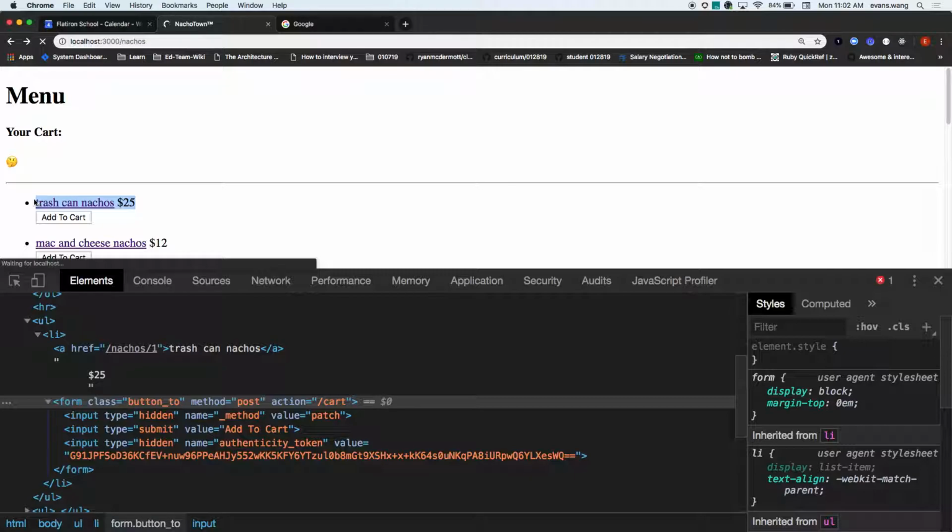Right? This information would be useful. Like if I had trash can nachos, maybe even the ID of this nacho would be useful. Isn't that kind of what you're looking for inside your params? So let's take a look.